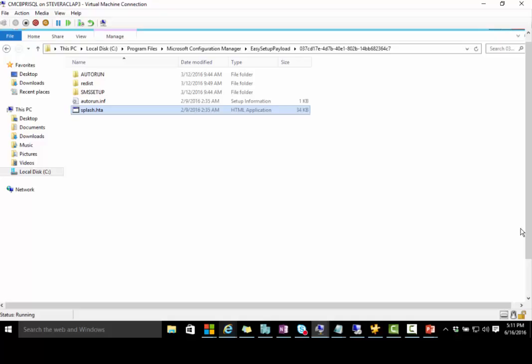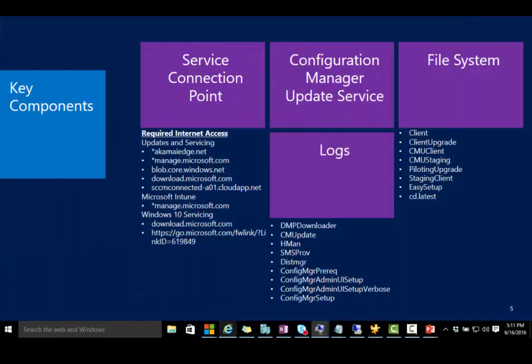Okay, and let's see, log files, I just have highlighted a few of those here before we get going that are key. During the upgrade process, there are log files for prerequisite checking, admin UI setup, general config manager setup that we can look at, and several different standard config manager site logs that we can look at for driving the upgrade, tracking the upgrade, right?